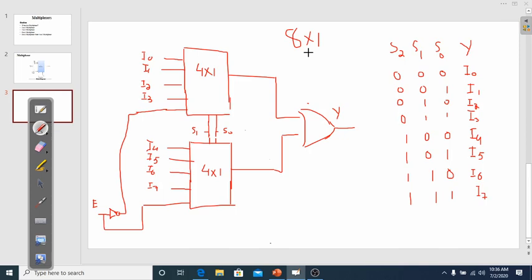Okay, that's it. It is the end of the section on combinational circuits. Now in the next lecture we will talk about sequential circuits. That's it. Thank you very much.